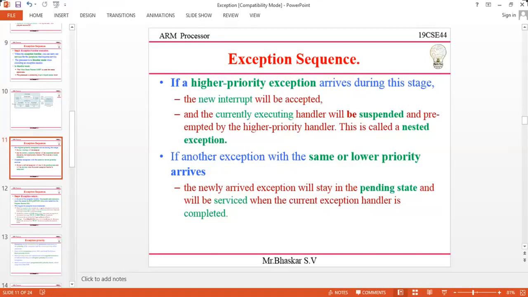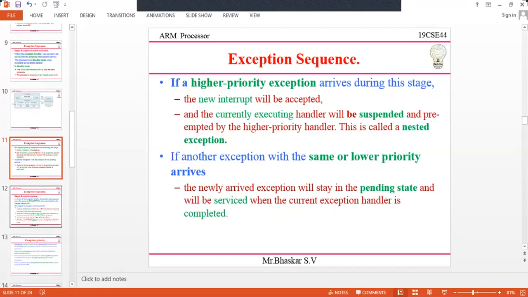So if suddenly two exceptions come into existence, one is executing and one has lowest priority, it should be present in the pending state. After servicing the previous exception, the pending exception will be serviced. So the highest priority is allowed immediately, and the lowest priority is given a pending state. Okay, this is the exception execution.